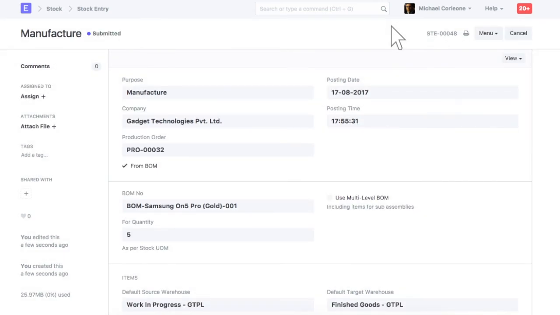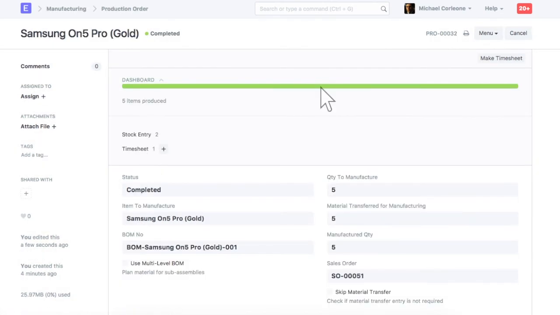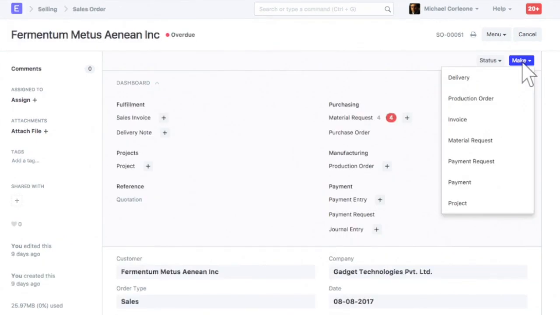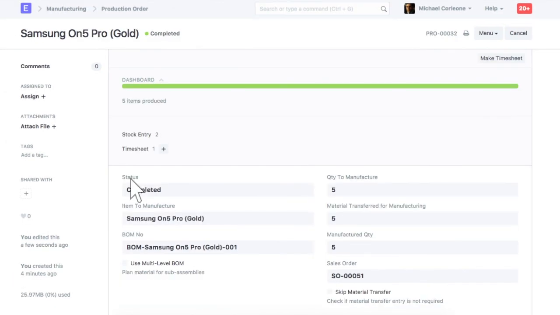Now, let's go back to production order and check its status. As indicated in the progress bar, the production order status has been updated as completed. Now, you can go back to the sales order and create a delivery note to dispatch this item to your customer.